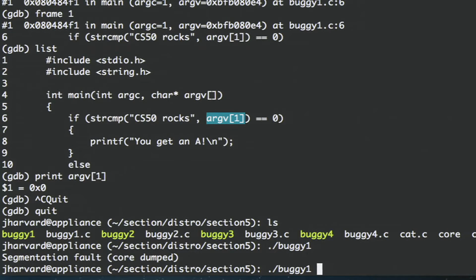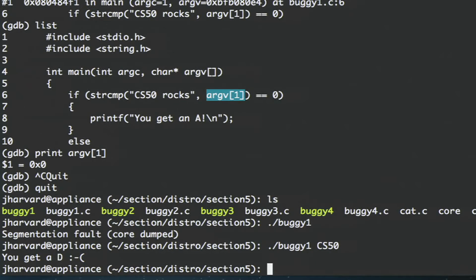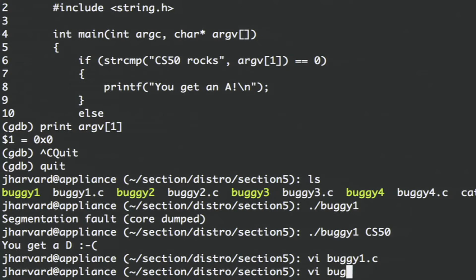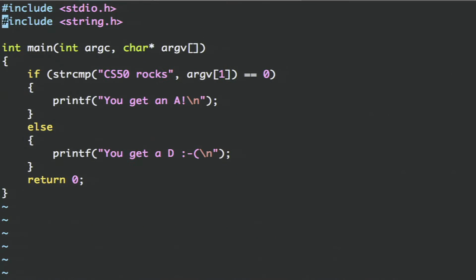But if instead I do just cs50, it's going to say you got a D. Looking at buggy1.c, it's supposed to print you get a D if argv1 is not cs50 rocks, else you get an A. So if we want an A, we need this to compare as true, which means that it compares to 0. So argv1 needs to be cs50 rocks.